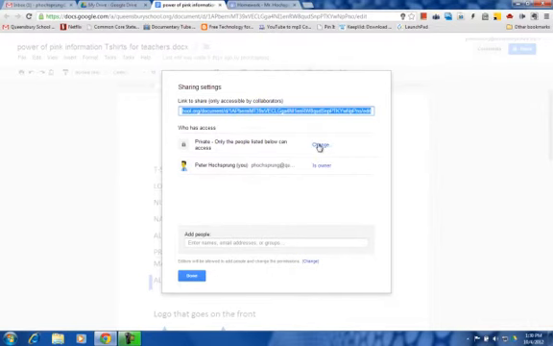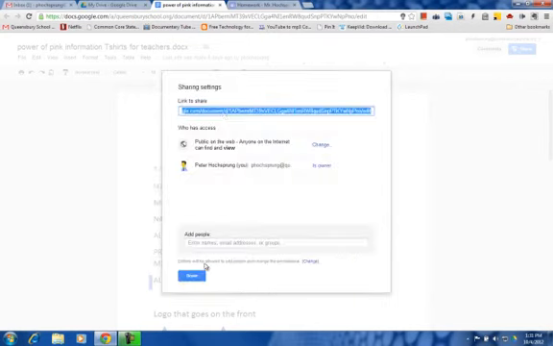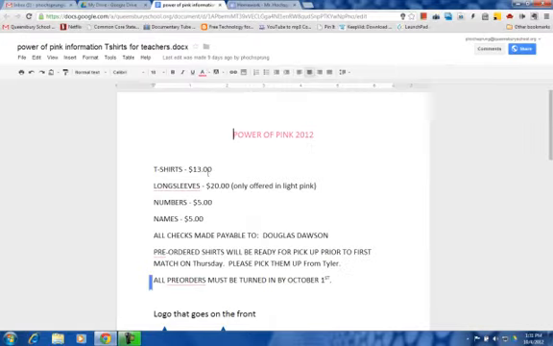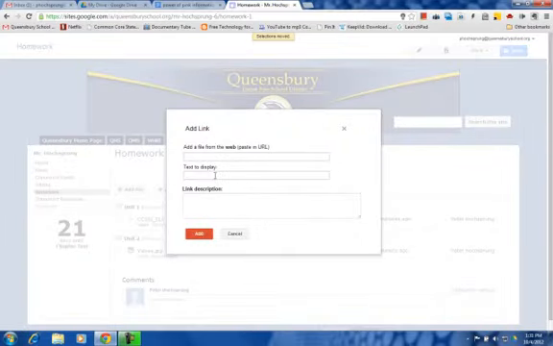It's set to be private. I would like to change that to public on the web. Click Save, and now I have a URL I can use. Now I'm going to right-click and copy that URL, and I'm going to click Done. Now I'm going to navigate back to my web page, and I'm going to click Add a Link. Now I would like to add the link right here. So it says add a file from the web, paste in URL, paste it right here.